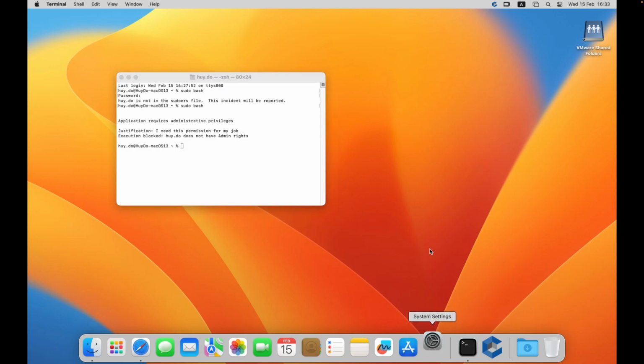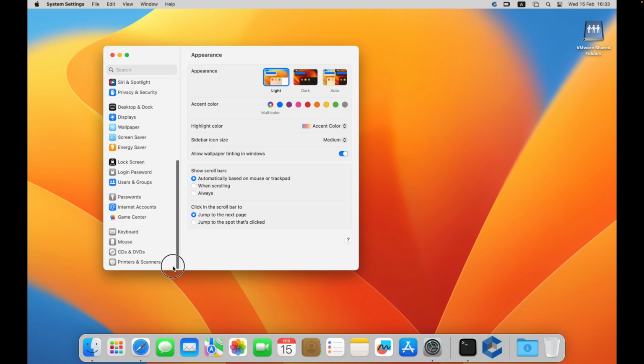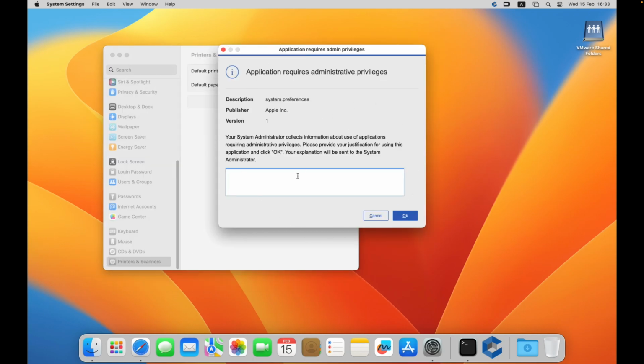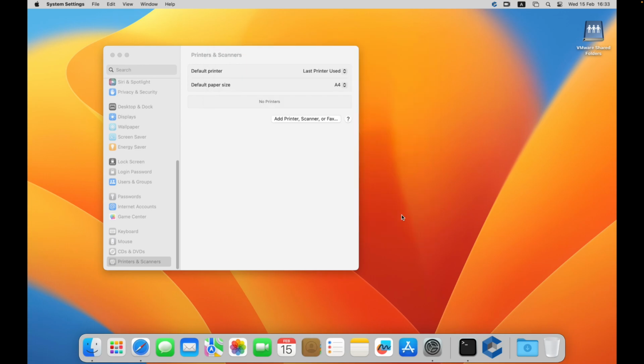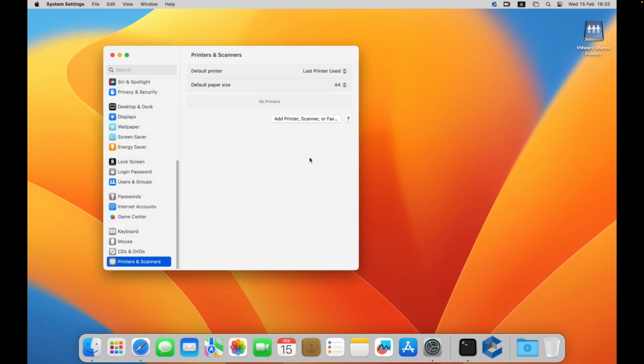The same for system configuration. Let's say I want to add the printer. The same, you can see the notification here. I need to configure and add a printer. Okay, done. It still requires a username and password for admin because at this point in time, I just want to configure the system to learn about the user's requirements.